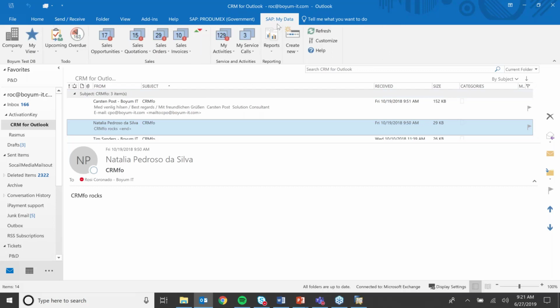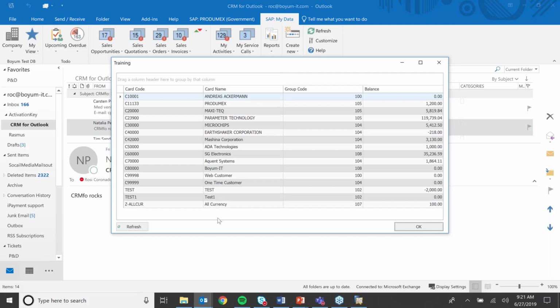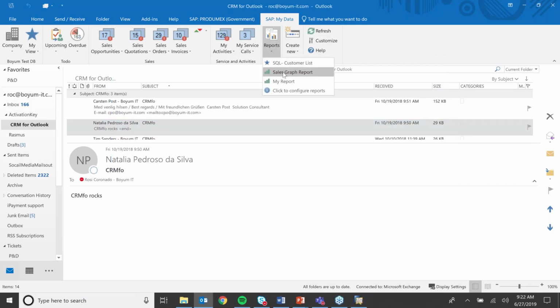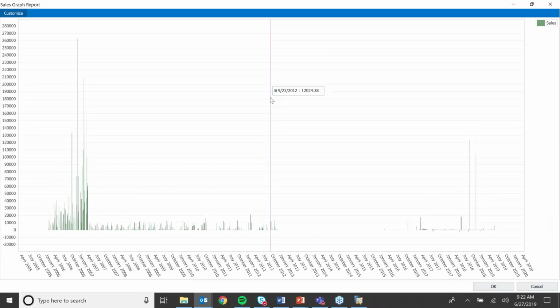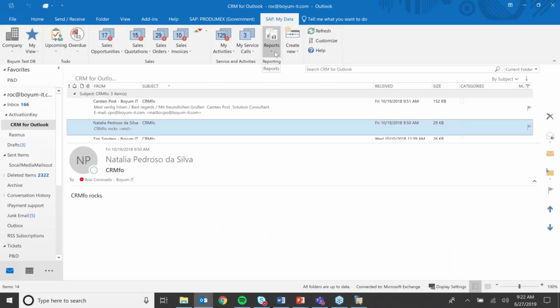Me as the salesperson, I want to see what I have open. And you see you have these tabs, SAP My Data. Of course, here you can create your own documents and your own reports. Again, you need the usability package. So let's say I'm a manager and I want a customer list with all the customers and their balances. I have it right here. Or maybe I want a graph. It's not a very pretty one, but you can also do your own graph report. So you can add your own custom reports if you have the usability package.